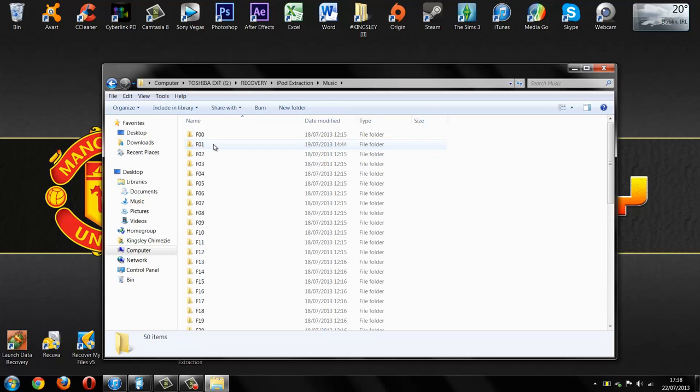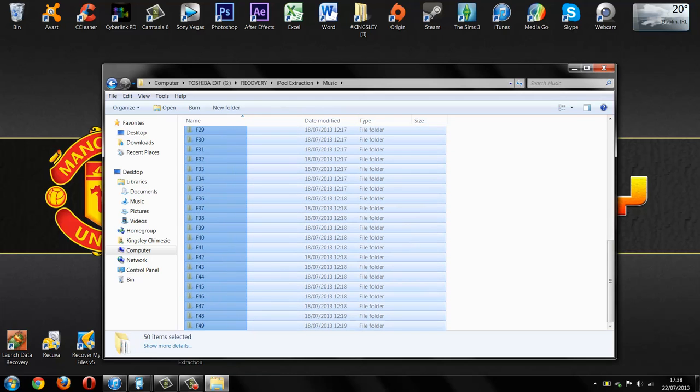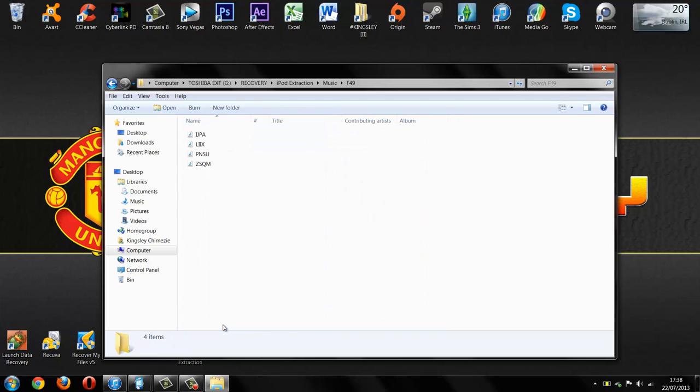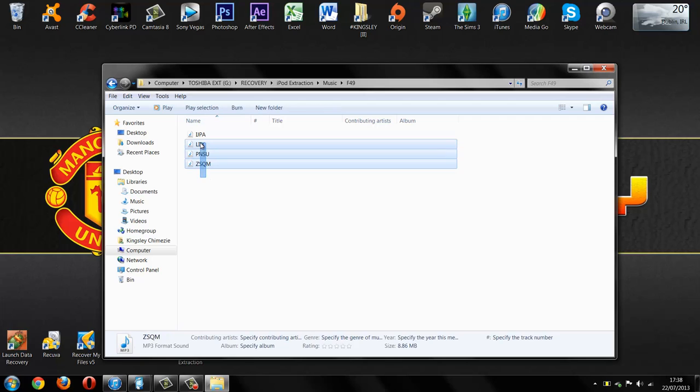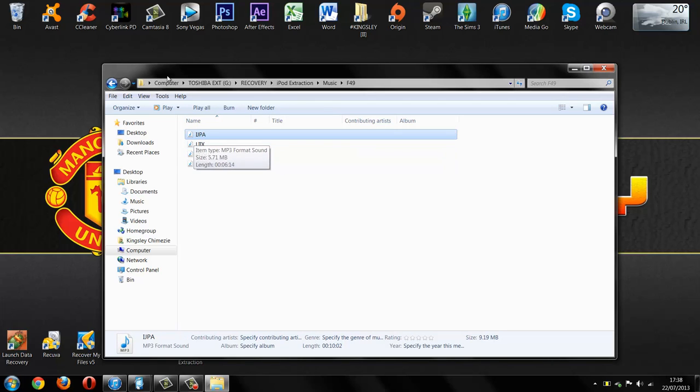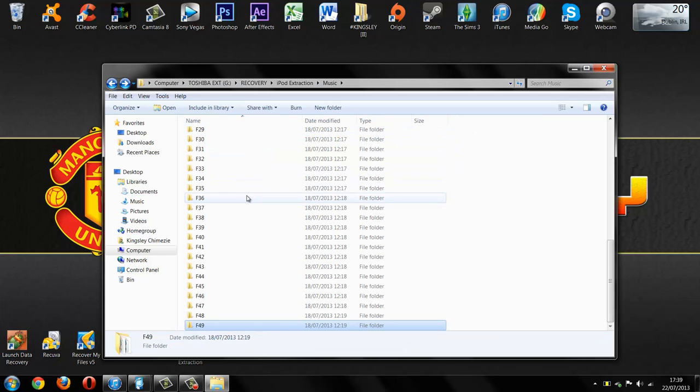Now let me show you how Discade gave it back to me. Now the first thing I did with Discade was take my music. Now it took all my songs and then split them up into different folders, as you can see, 50 folders, and they were all renamed to random letters like IJPA. Now that's not what I want, and I'm going to export my music now using iExplorer, so hopefully it gives me back the name of the songs as well.